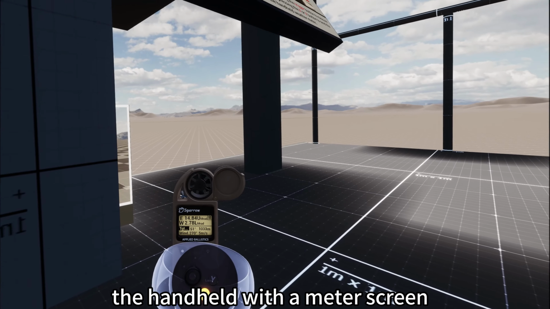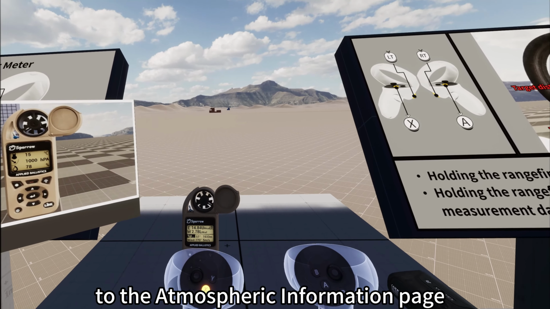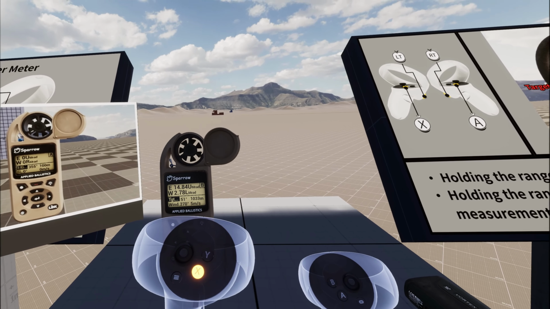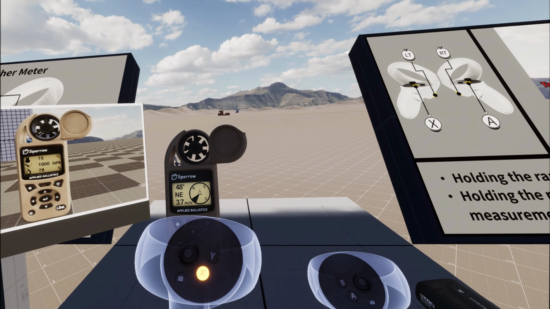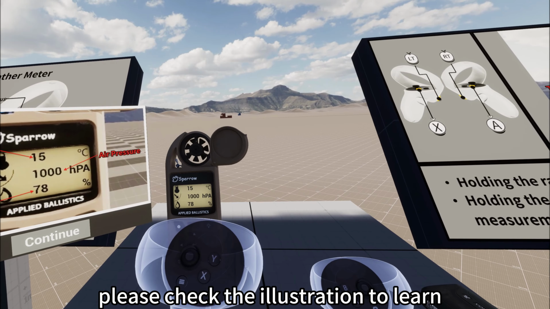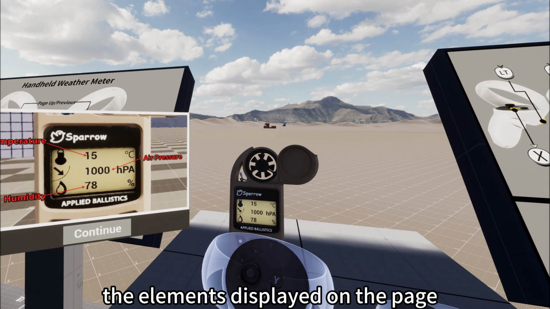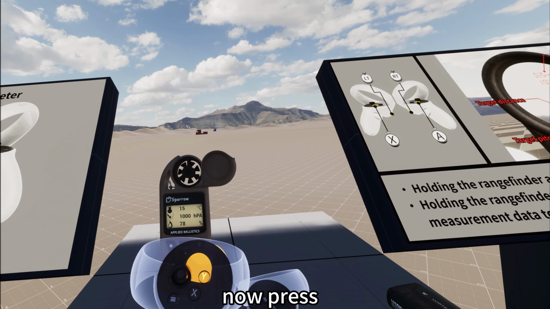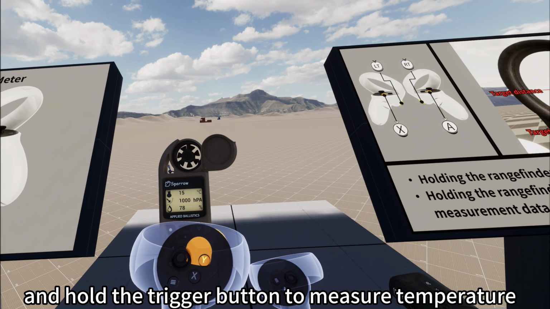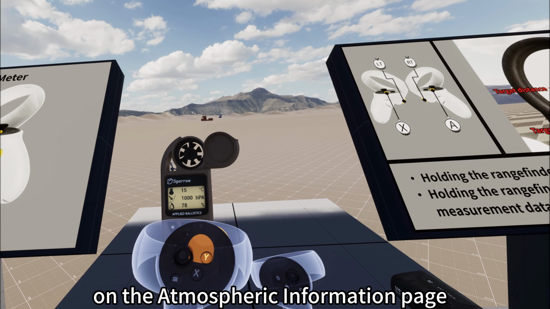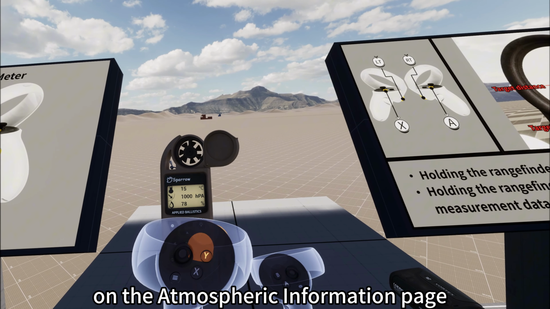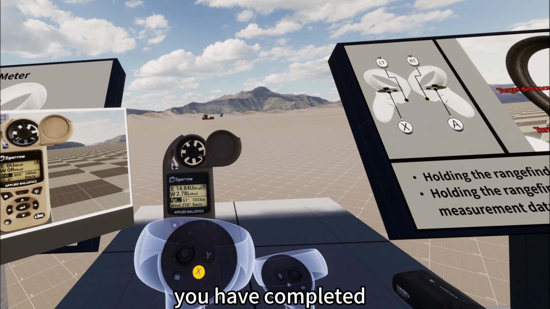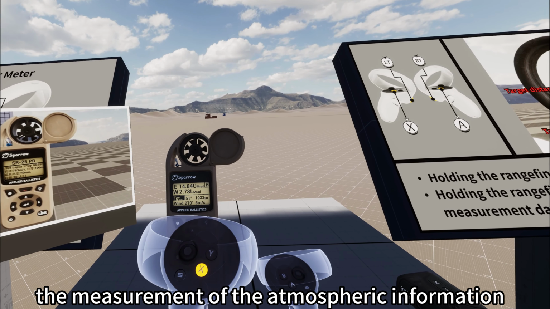Now please turn the handheld weather meter screen to the atmospheric information page. Please check the illustration to learn the elements displayed on the page. Now press and hold the trigger button to measure temperature, air pressure, and humidity on the atmospheric information page. You have completed the measurement of the atmospheric information.